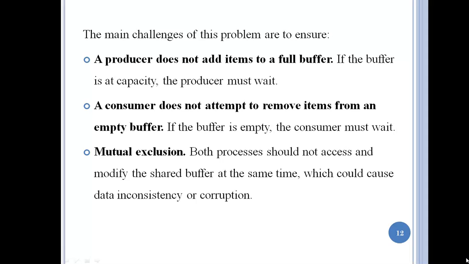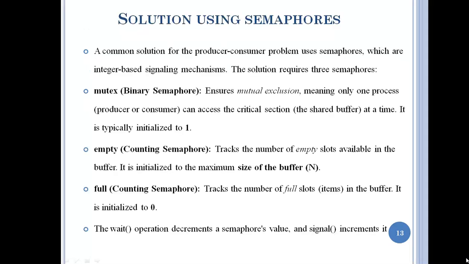The main challenge of this problem is, first, to ensure the producer does not add an item to a full buffer. Means if the buffer is at capacity, the producer must wait. Second, a consumer does not attempt to remove items from an empty buffer. Means if the buffer is empty, the consumer must wait. And third is mutual exclusion. Both processes should not access and modify the shared buffer at the same time, which could cause data inconsistency or corruption.